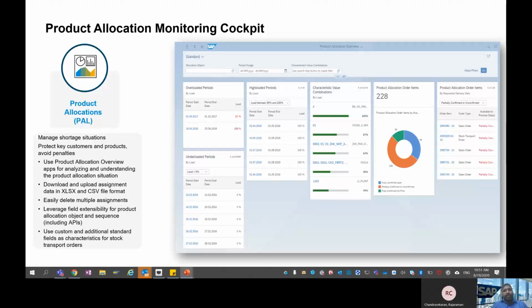For example, here you can see that a quantity of a material in short supply is allocated for a single customer. Thereby you can also prevent confirming subsequent sales orders for the same material from that customer or from other customers. This helps in managing shortage situations. Here we need to protect key customers and products and avoid penalties. In certain cases, you may end up paying penalties, and that can be avoided with the product allocation monitoring cockpit.